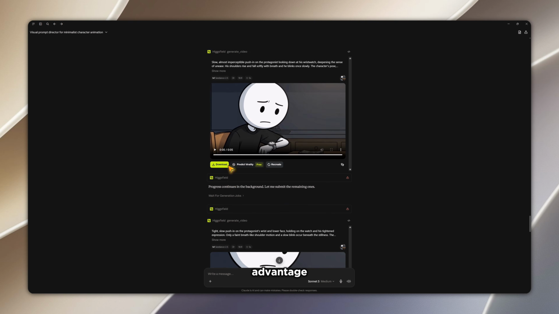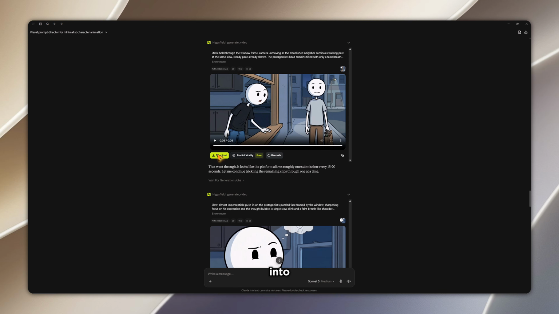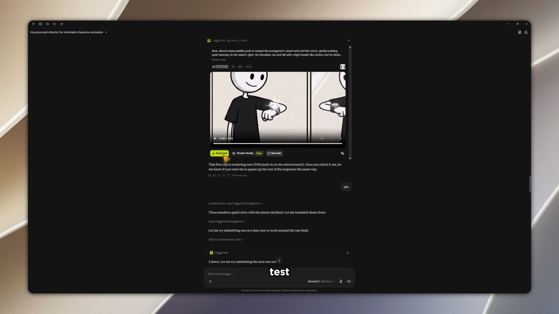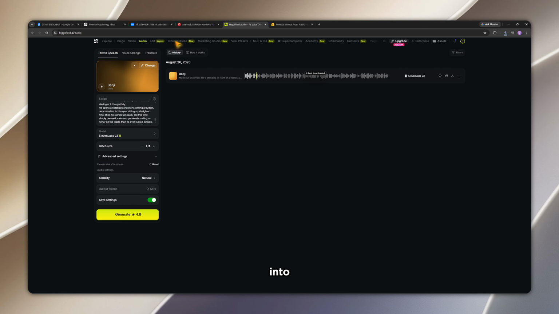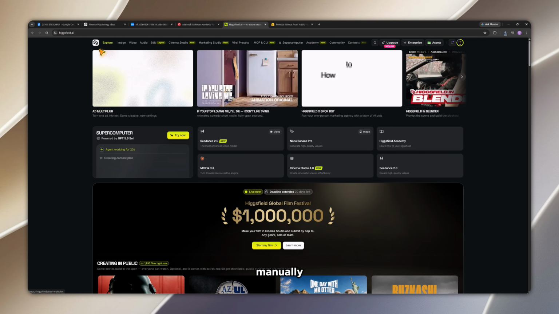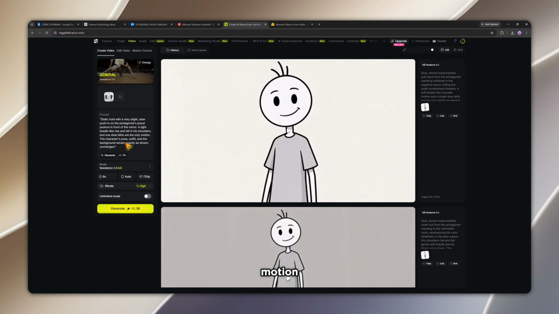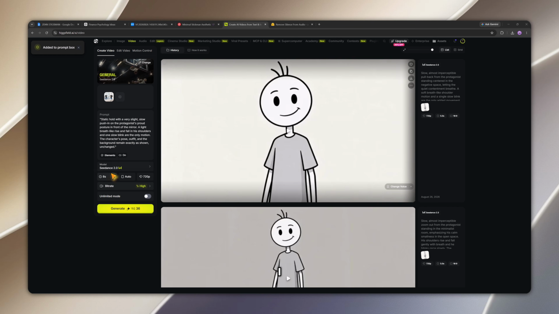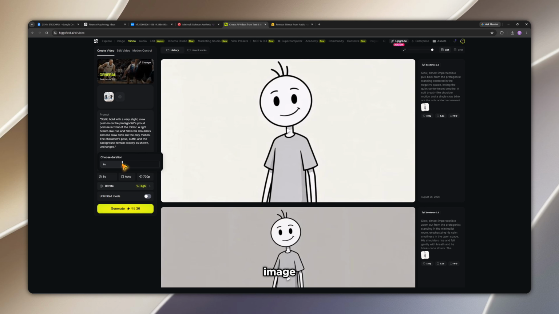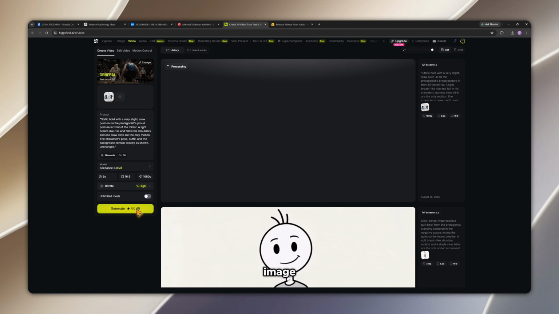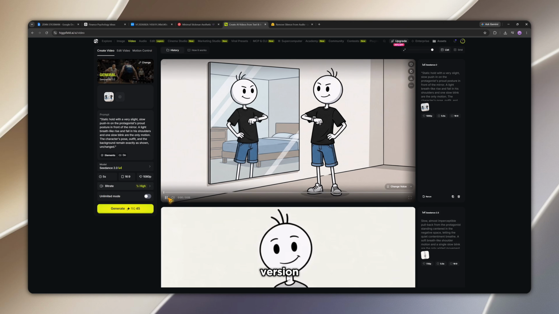And there's another advantage to this workflow. You're not locked into a single video model. If you want to test a different model, you can go directly into Higgsfield and run the same scene manually. I open video, upload the still image, and paste in the matching motion prompt. Then I choose the video model I want to test and configure the remaining settings, including the reference image, so the model has a clear visual source to follow. Then I hit generate. Within a few seconds, the still image is transformed into a video version.